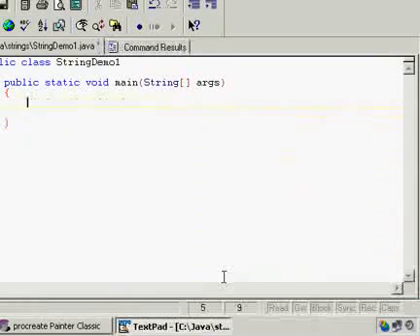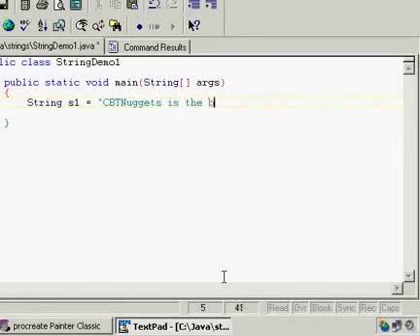Something else that's extremely common to do, which you might be finding yourself doing pretty frequently, is determining the length of a string. So let me create a string, a long one. String S1 is CBT nuggets is the best training in the world. And I'm not just saying that because I do it. I think it's very good training.